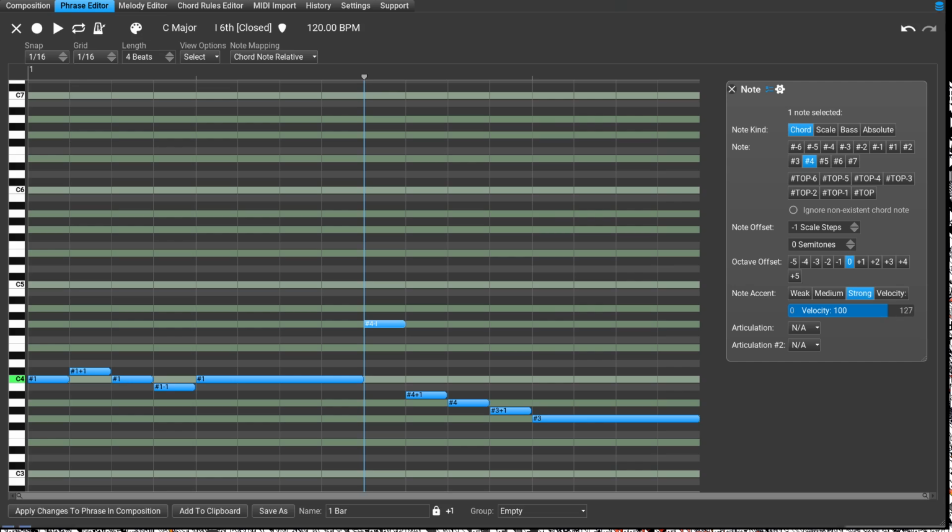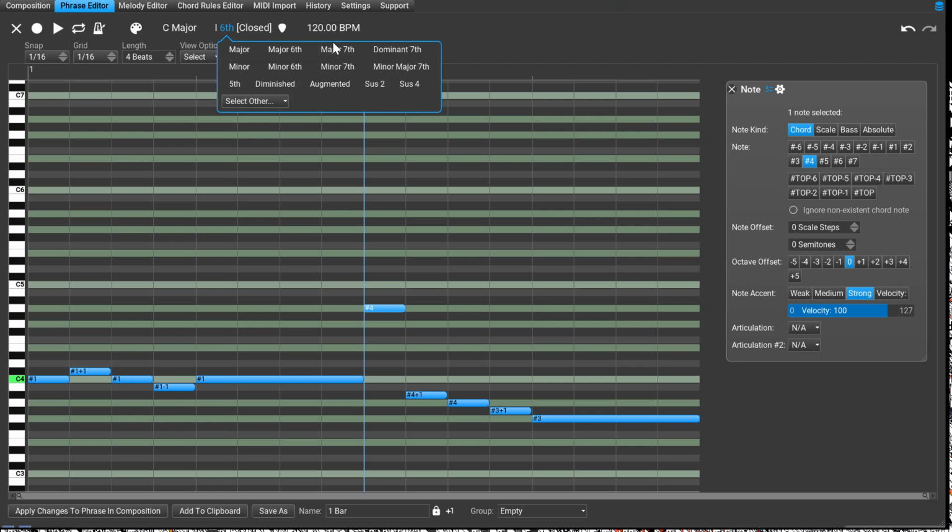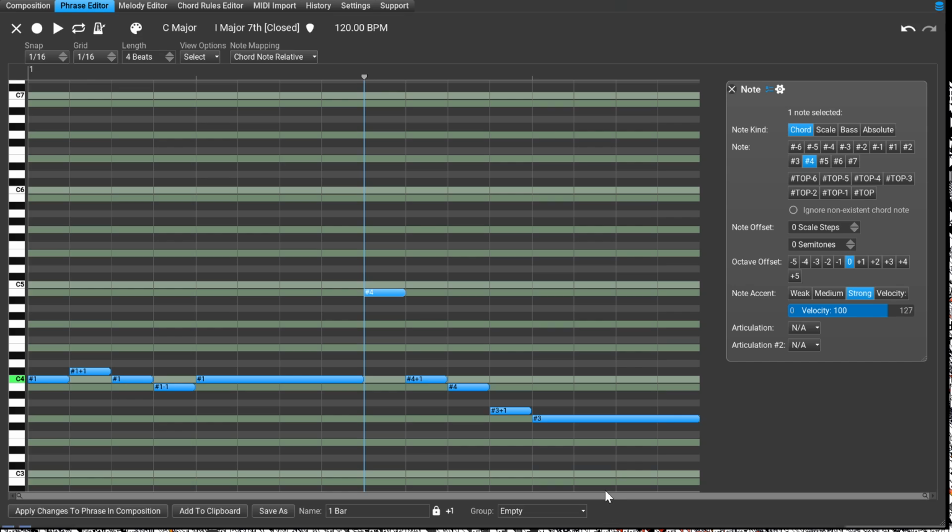Having a little trouble here. Bear with me. Okay, so I see. I didn't change it to a major 7th chord. That's why I was having trouble. Alright, there we go. Now it's mapped to the 4. You have to watch what chord you're mapped to up there, or you'll really start scratching your head.